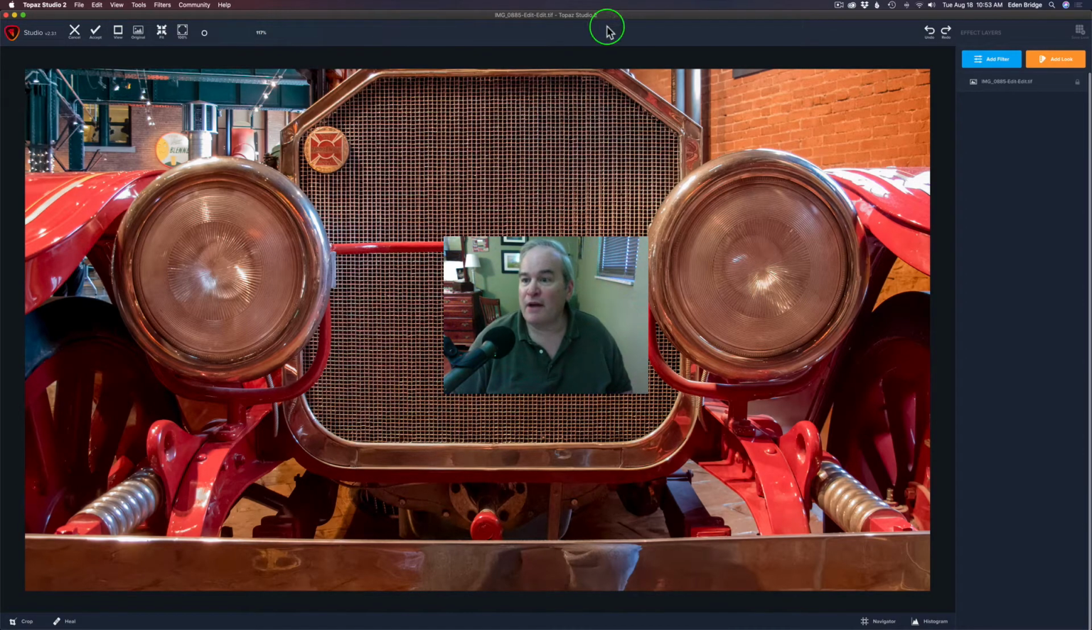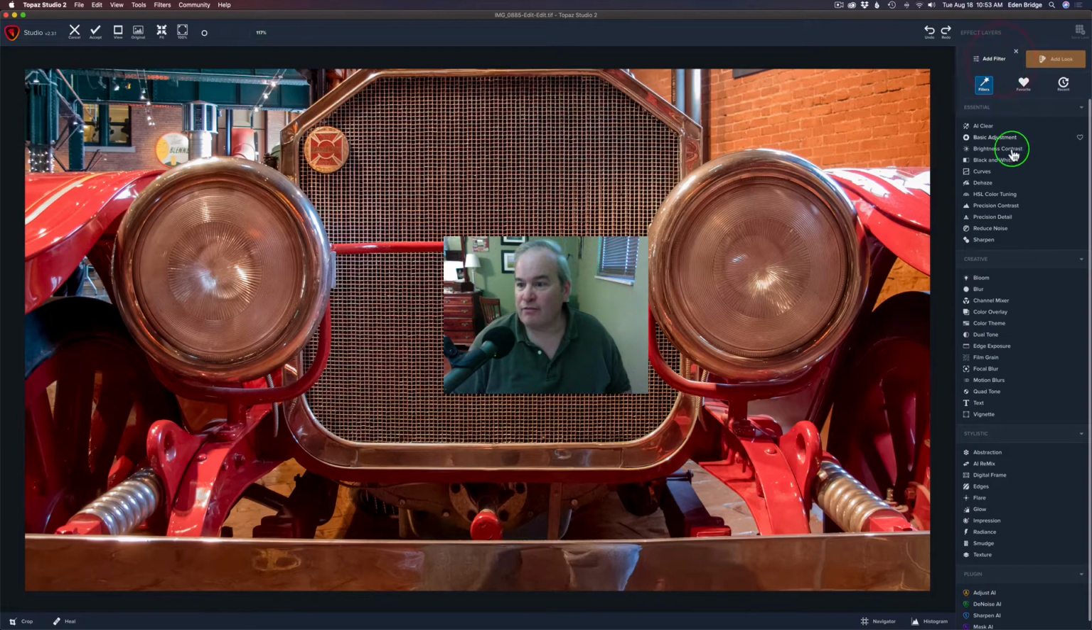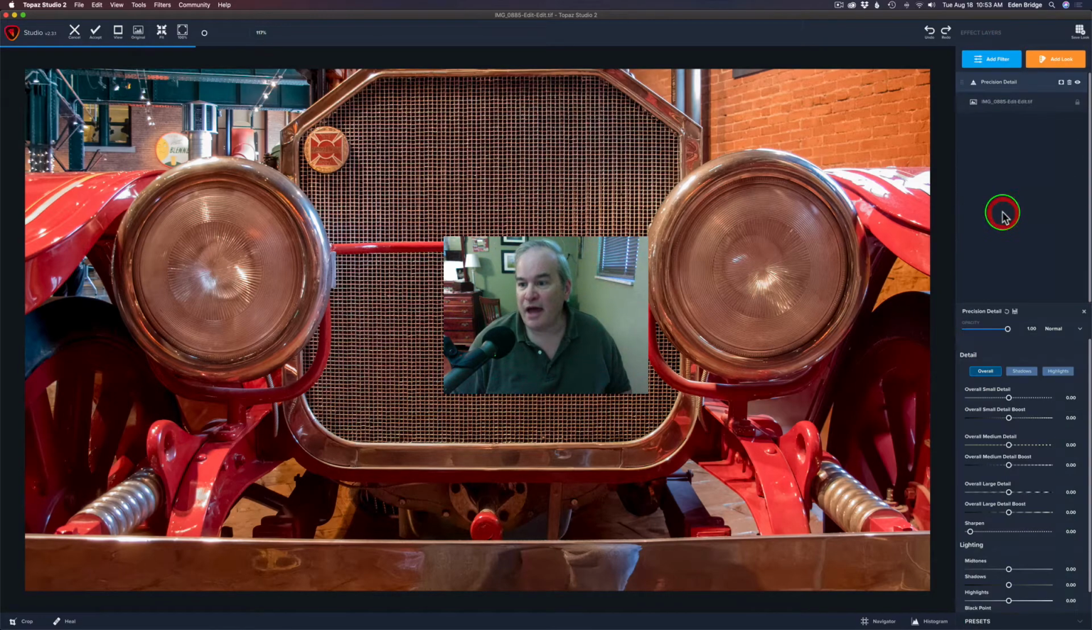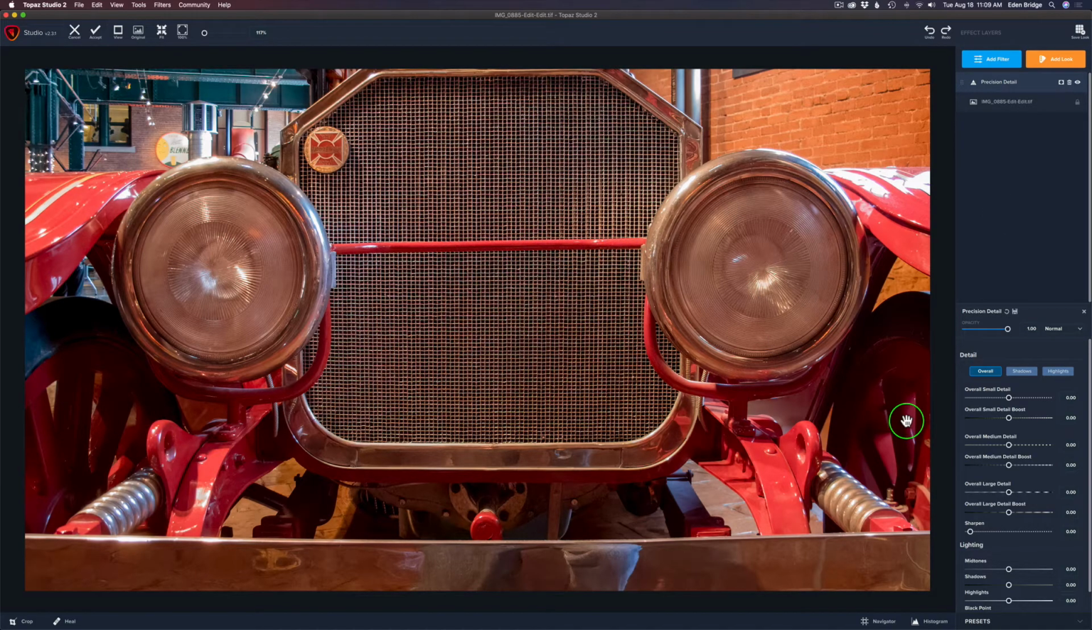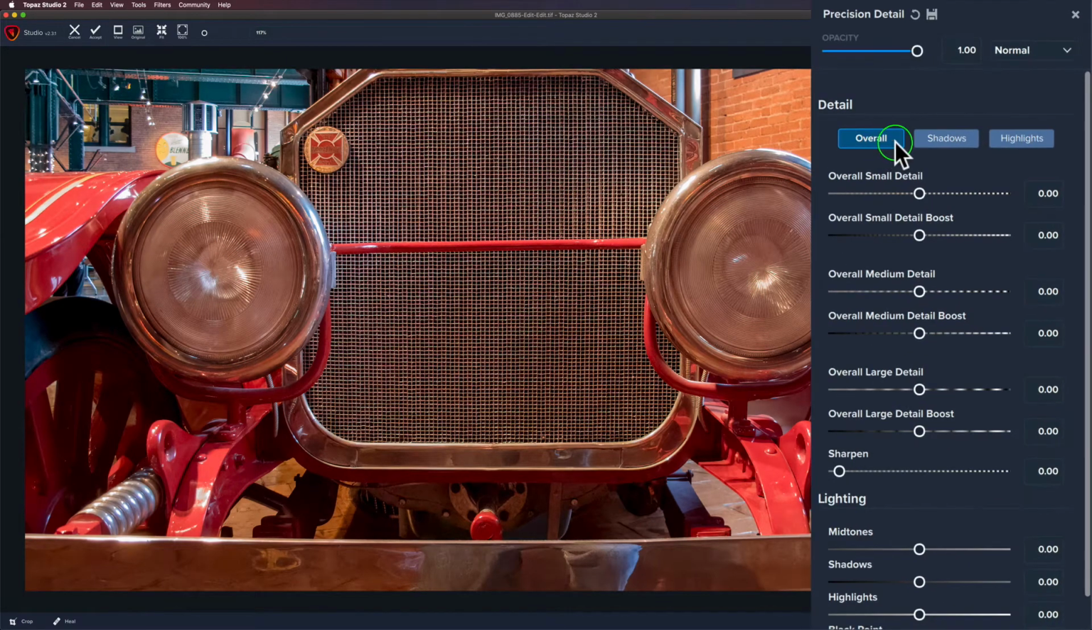So let's go right up here and click on Add Filter and find Precision Detail. Click that, and we launch Precision Detail. Now let's get started. Let's start out by familiarizing ourselves with the interface here. So we have these 3 buttons: overall, shadows, and highlights. You remember the manual told us about these different things, and we're going to go over them.